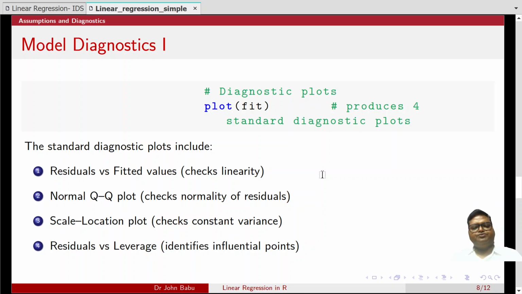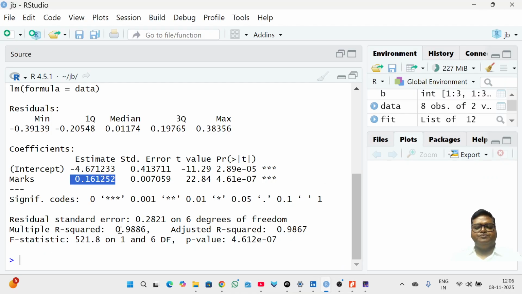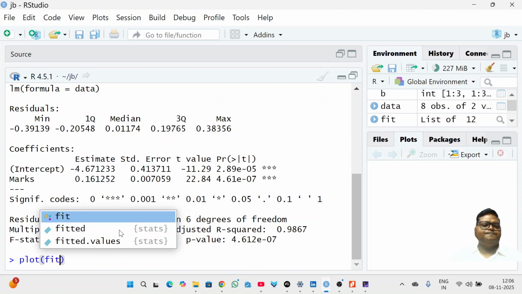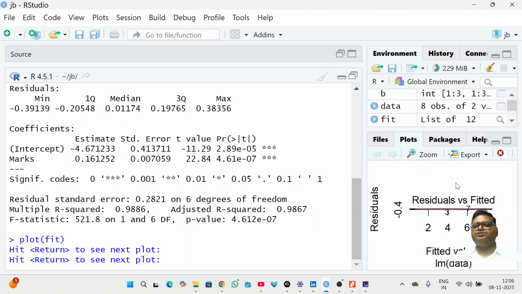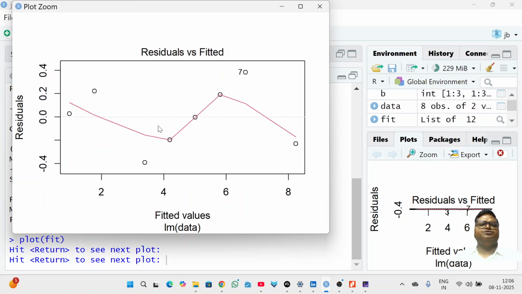Let me plot it. You can also plot the graph. So plot fit. It will give the plot, let me zoom in. So this is the plot of the residuals, this is the linear model data, and this is the error. How much is the error?